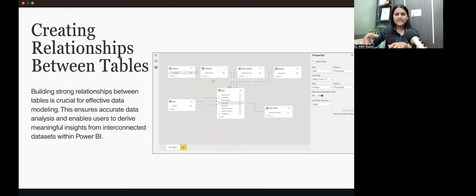You don't need to memorize any functions. You don't need to write any functions. You just need to load both the tables, drag and drop the common column, and then you are done. Automatically your two tables will be combined. Let's say you have an order table and an order ID table, and both the tables have a common column which is customer name.